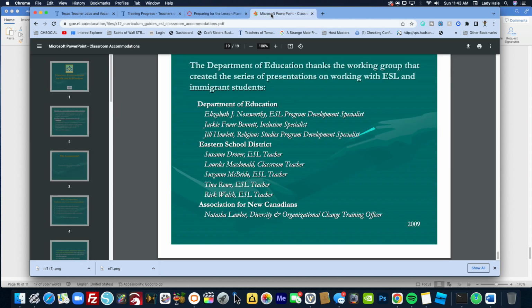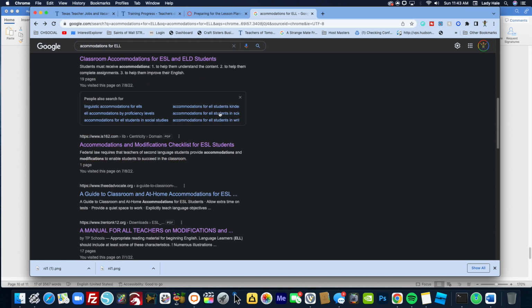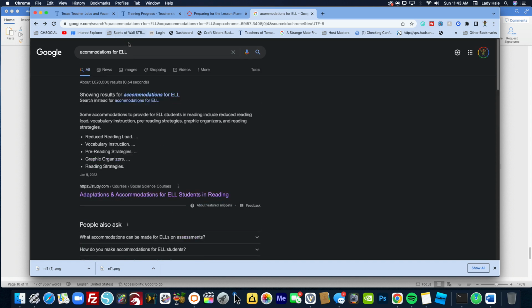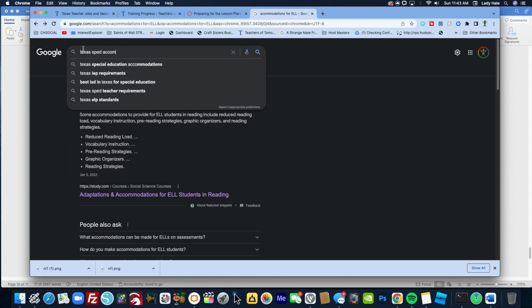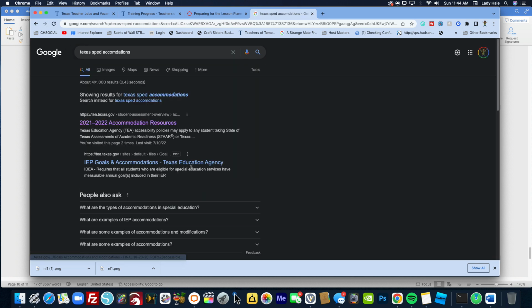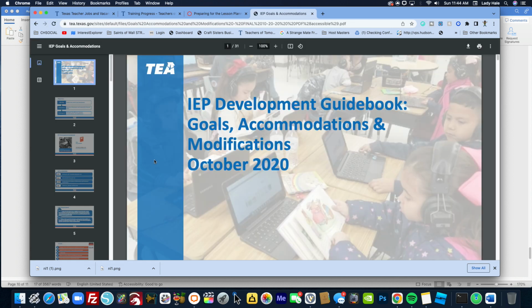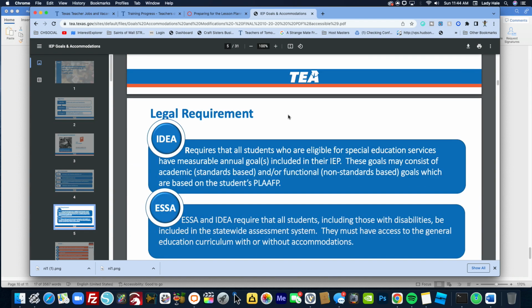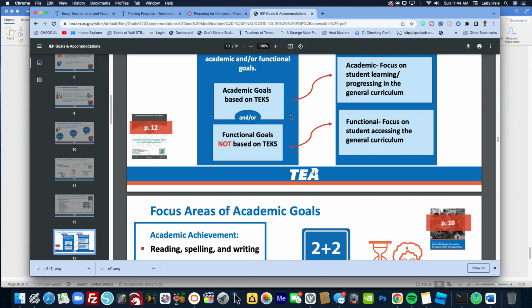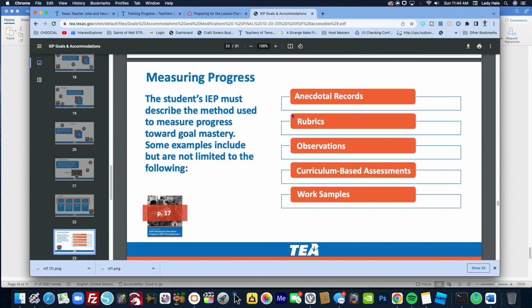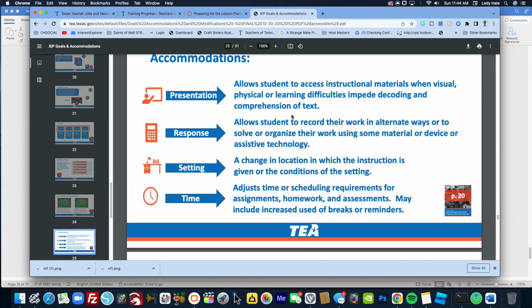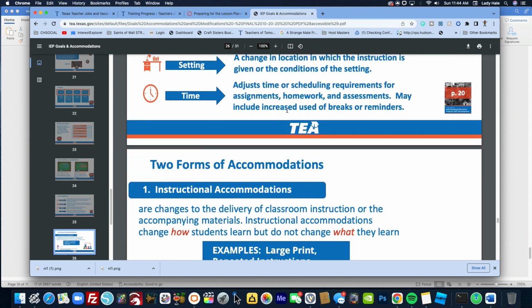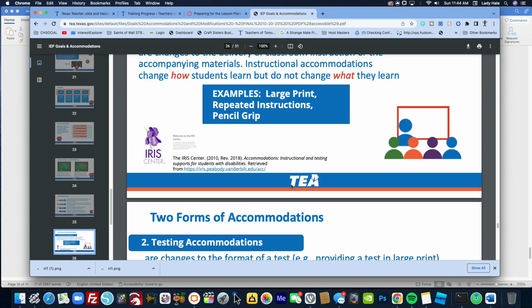But again, always use the TEA. They are definitely a good resource. There's just tons, and you can just put Texas accommodations. And of course, here we go, IEP and goals accommodations. Oh, this is one that's good too. You probably don't want to go through this whole shebang, but if you go through some of it, it'll let you know, hey, is it measurable? Is it this? Is it that? You've got instructional accommodations, and again, testing.